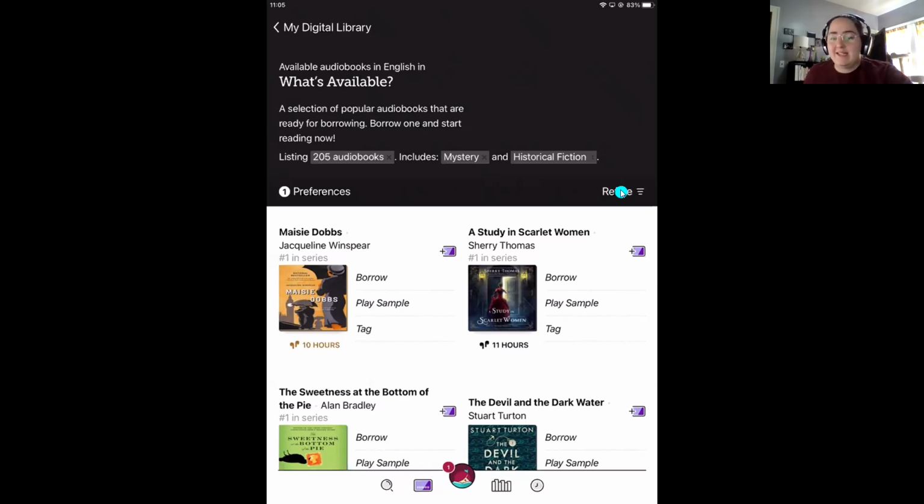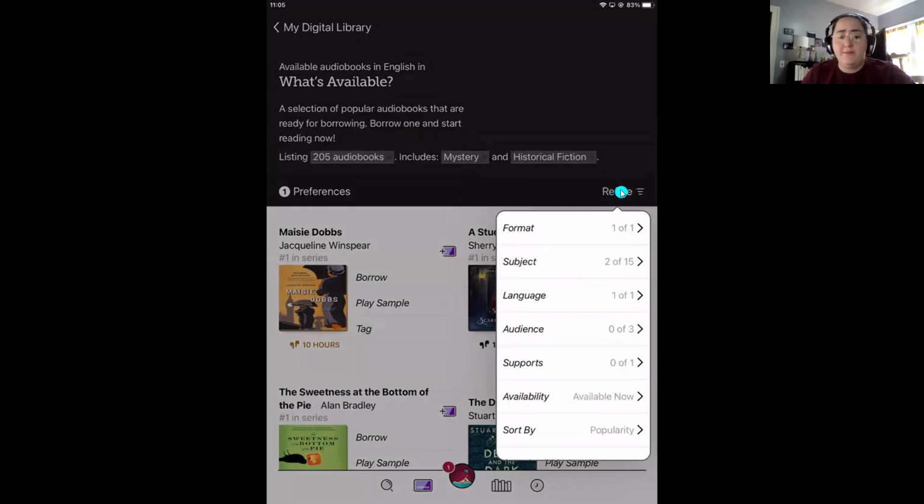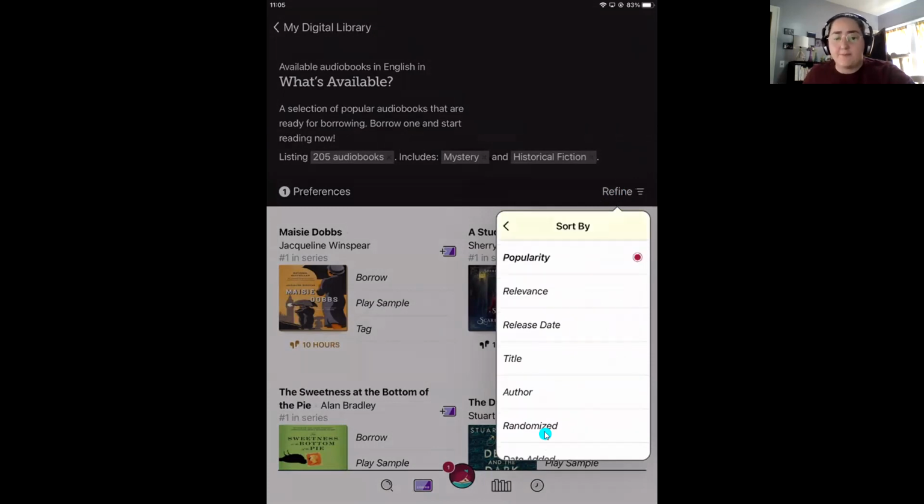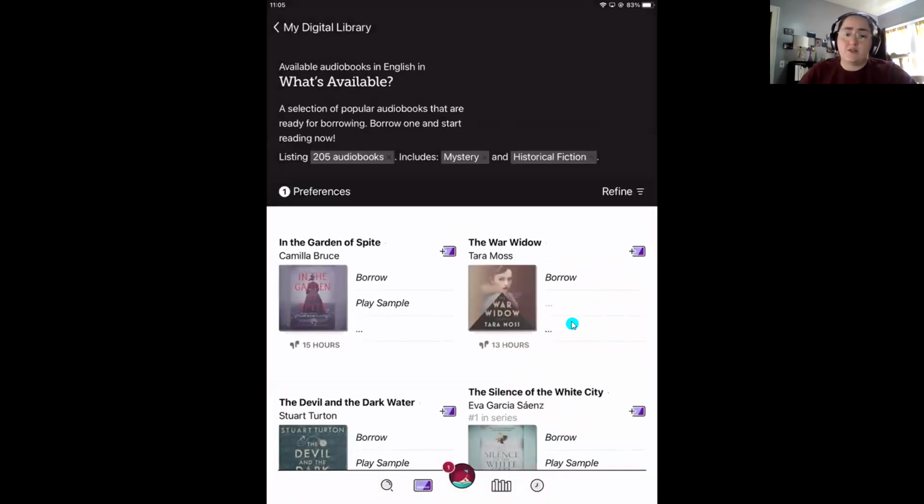I'm going to go ahead and select refine one more time. We have one more criteria to meet, and that is a new release. So I'm going to come down to sort by. Depending on your device, you might have to scroll down a little bit in this menu to see the sort by option. And instead of looking by popularity, I'm going to choose release date. That's going to make it so that the newest titles are showing at the top of this list. And as we work our way down the list, they will get older.